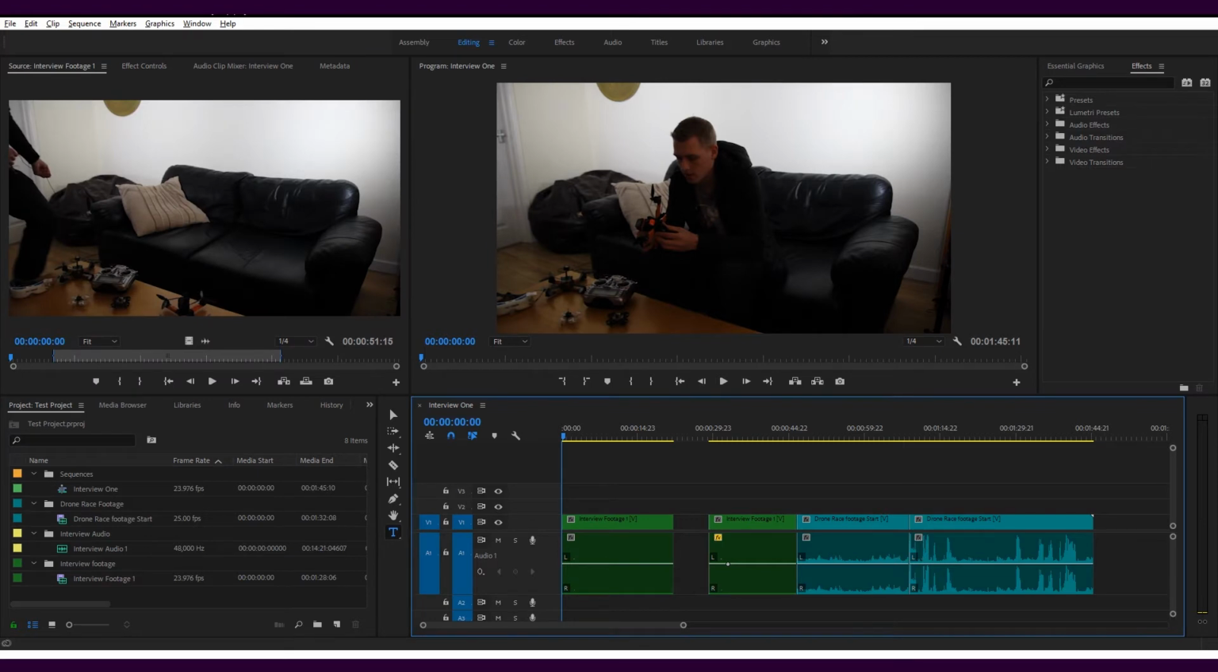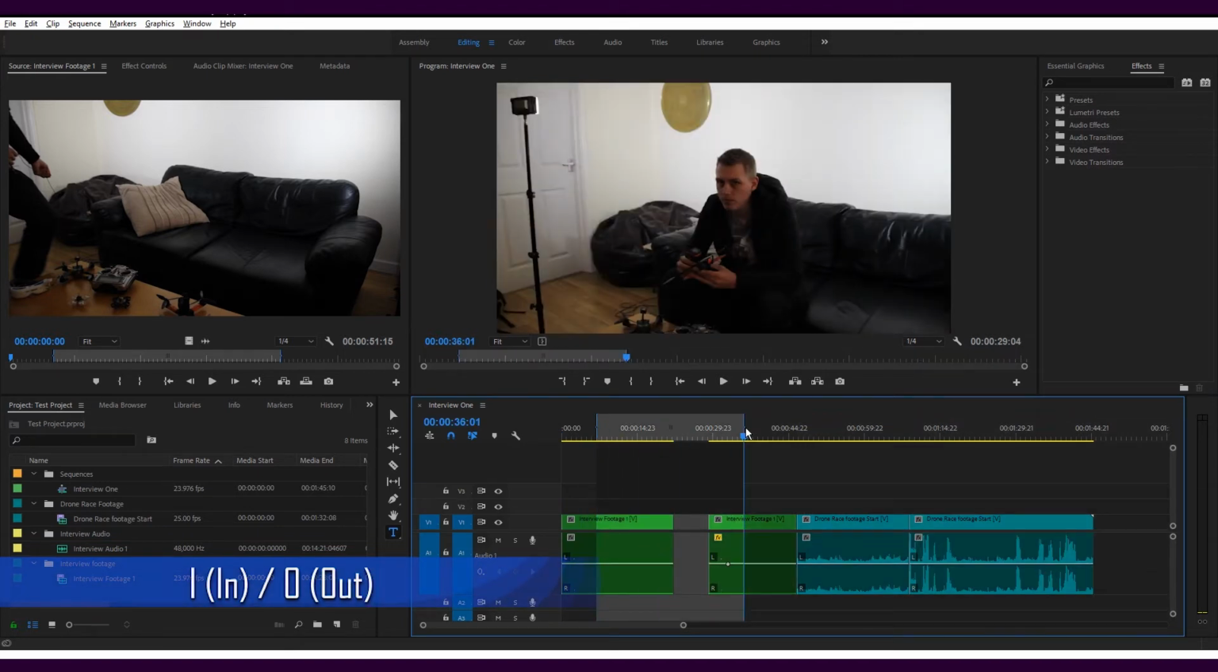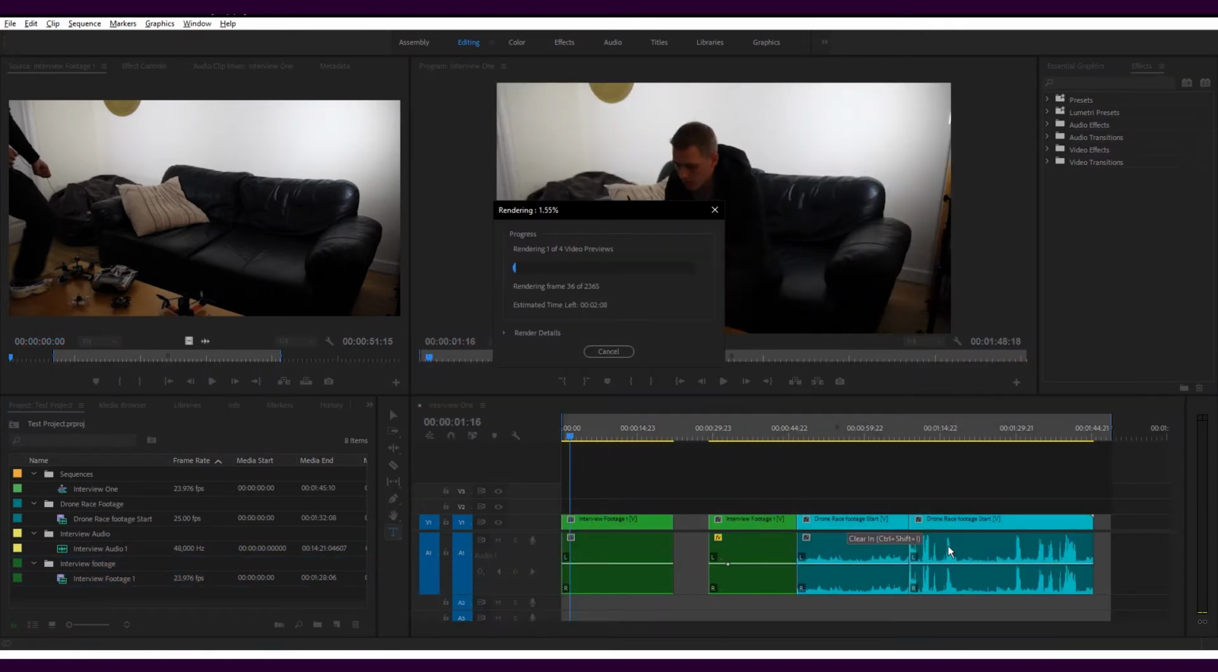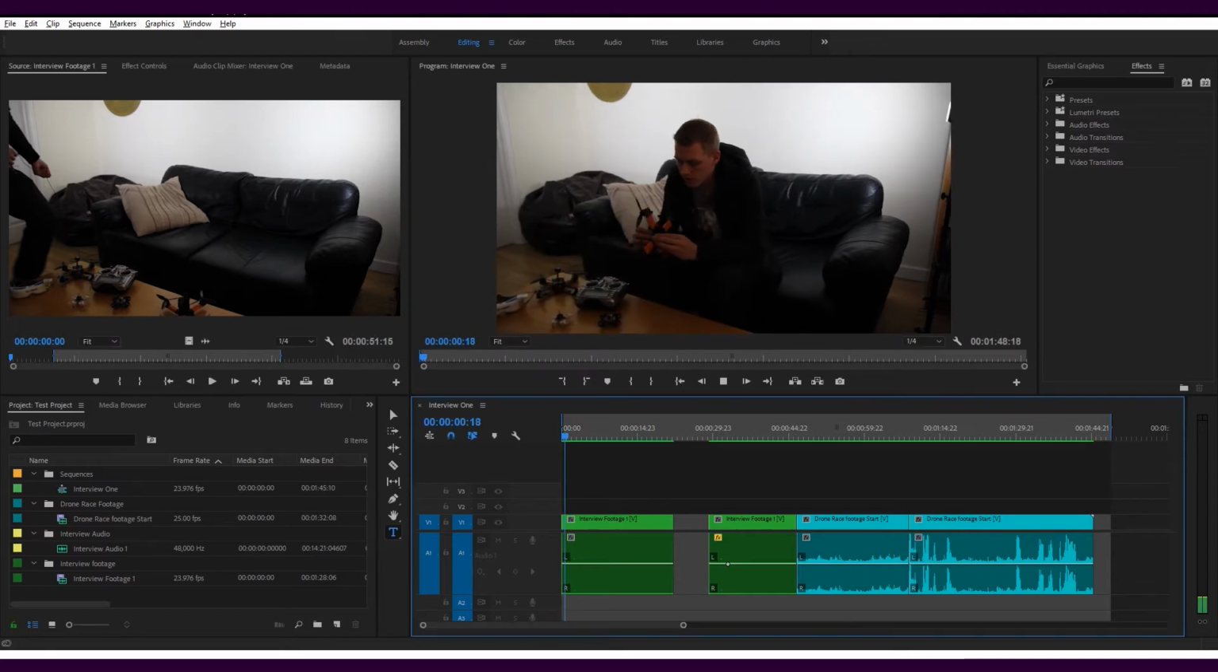When you make any edits that may be challenging for the system to preview, you can select your in and out points on the timeline by pressing I and O on the keyboard, then hit Enter to render that section. This will render all the preview frames so that you can preview the edited footage smoothly.